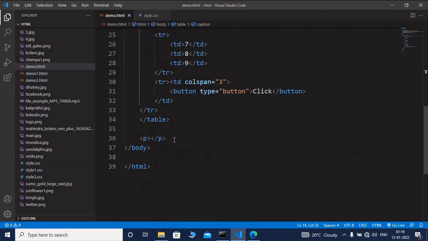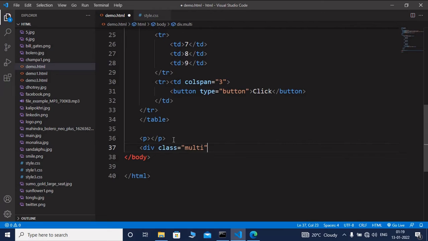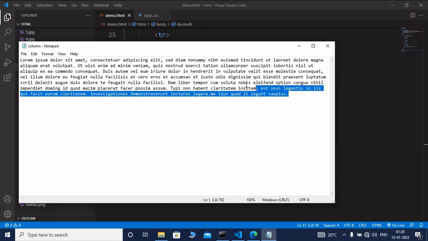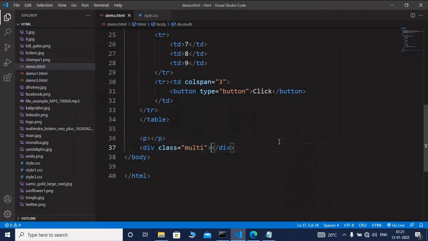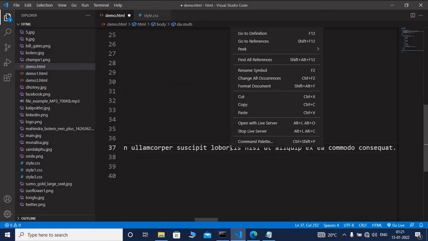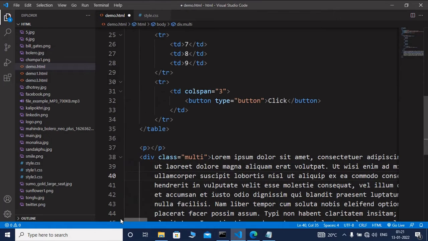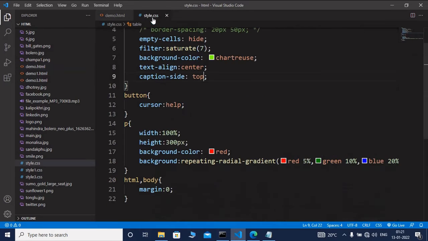The next CSS property is column. Here I am using a div class. I am copying this text from this notepad and pasting here. Here you can see the entire text in a single line. I am using right click, format document. Now you can see the wrapped document. I am saving it. The class of this div is multi.